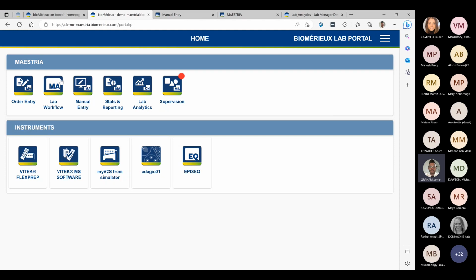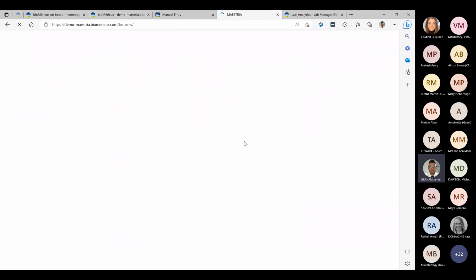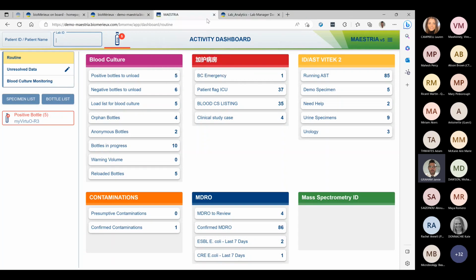So the next thing I'd like to show you is the lab workflow. Now, this is basically the go-to for all of our lab work, for our main activity dashboard. Now, there's probably a few things that might be familiar to one or two of you who are familiar with MAESTRIA. So we have, for instance, the positive bottles pins. So they're extremely visible, so that you know that they're for review.